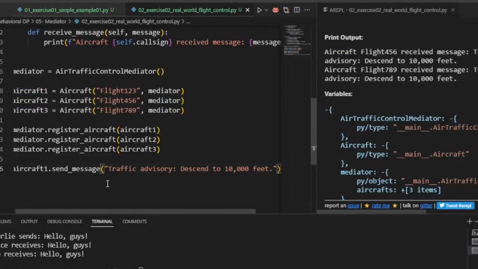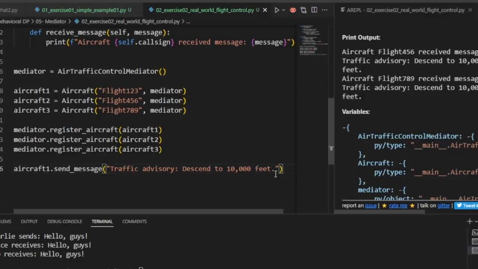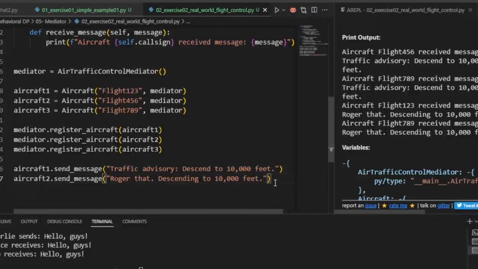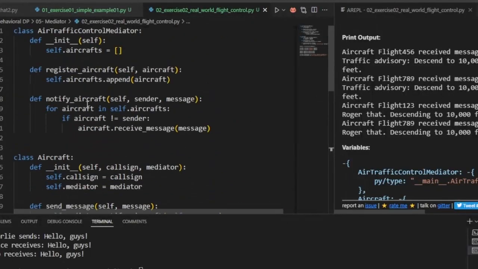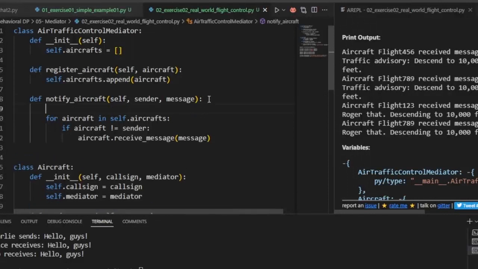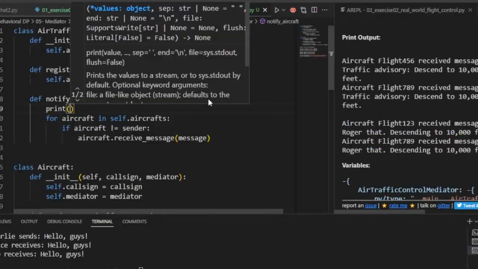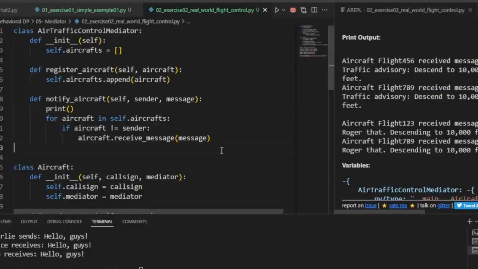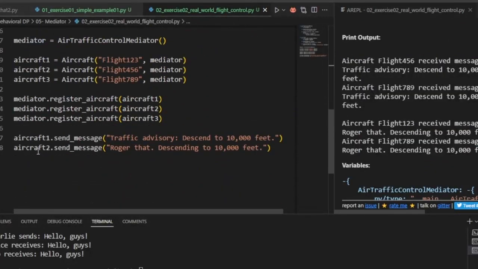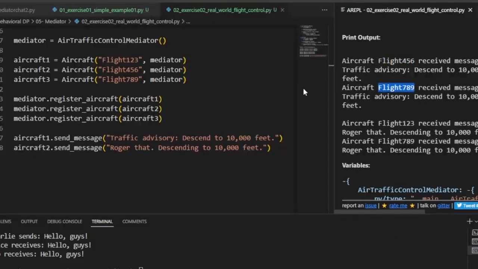I can also send another message. Let's say we send through aircraft 2, and now the message through aircraft 2 also goes. Okay, let me separate them. Let me put a print method here. Okay, you can see the first message that I sent went to aircraft 456 and 789. And then for the second message, it went to flight 123 and 789.